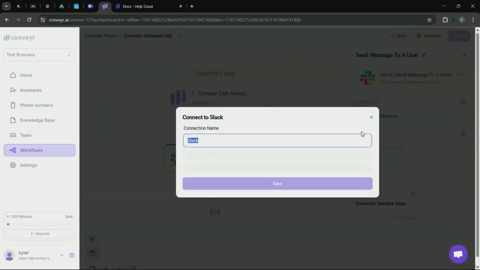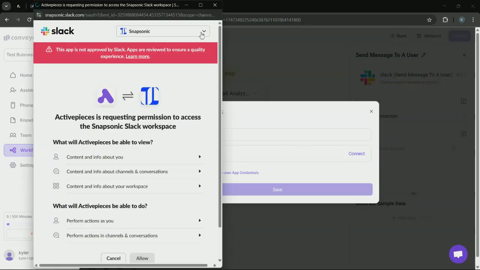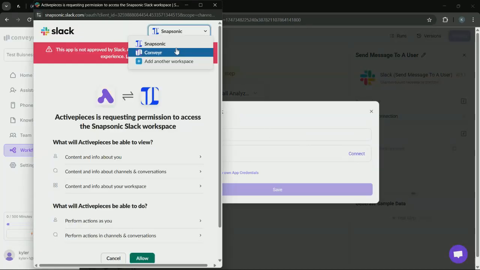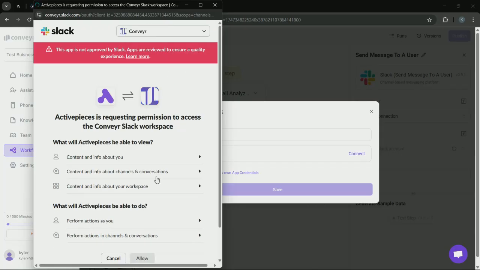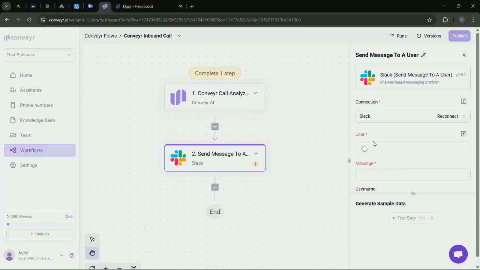All you need to do is hit create connection, hit connect, and then once you've done that, you can come up here to select your Slack channel. In my case, it's Conveyr, and then all you need to do is hit allow. But since I already have one created, I'm not going to do that, and I'm just going to use the old one that I've already created.